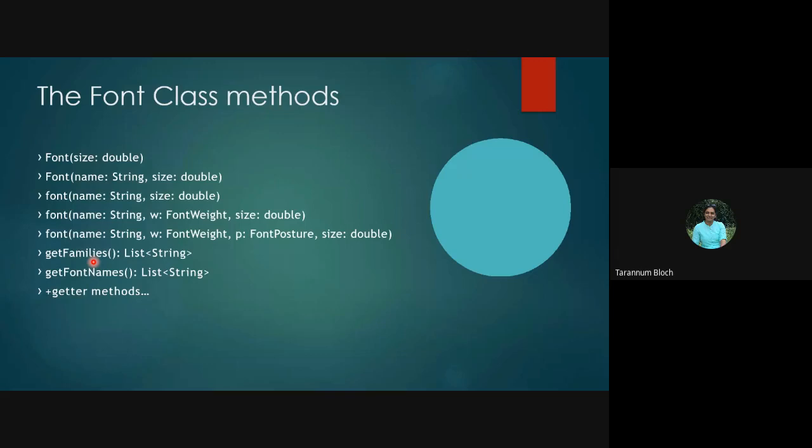We are aware that various fonts lie in different families. So if you want to see the supported families, it returns a list of strings, so all the names of the font families will be given. If you want to go with the font name, then you can use getFontNames, which again will give you all the font names available with the Java Font class.